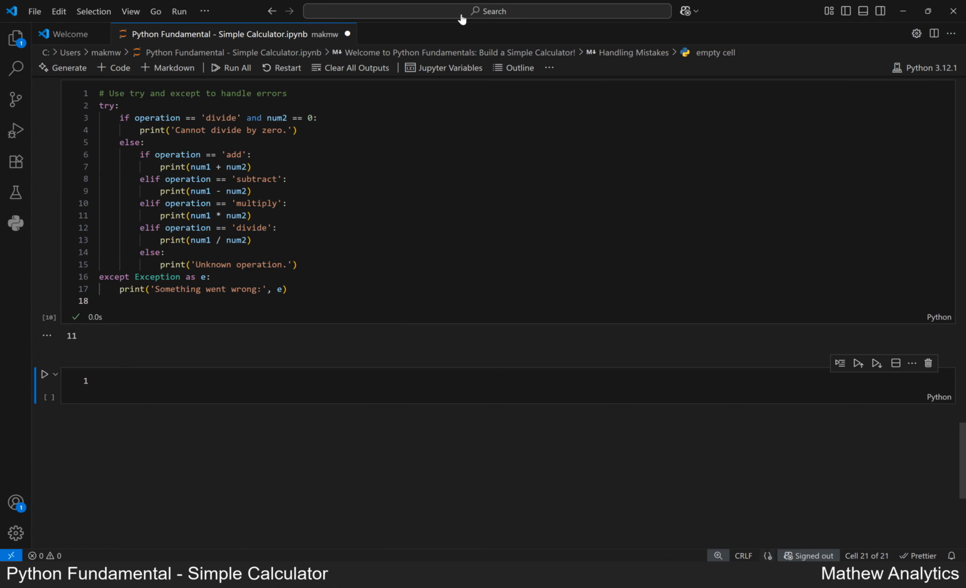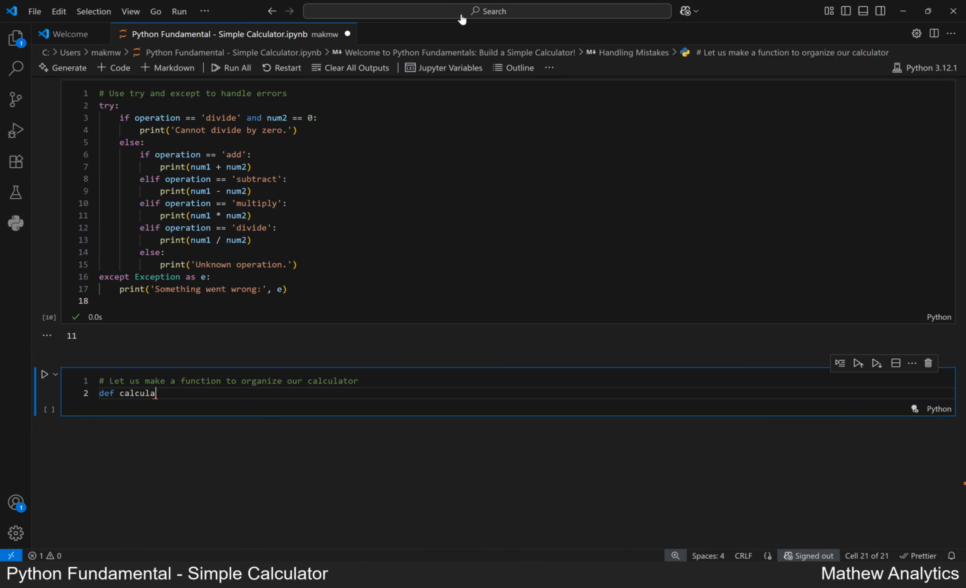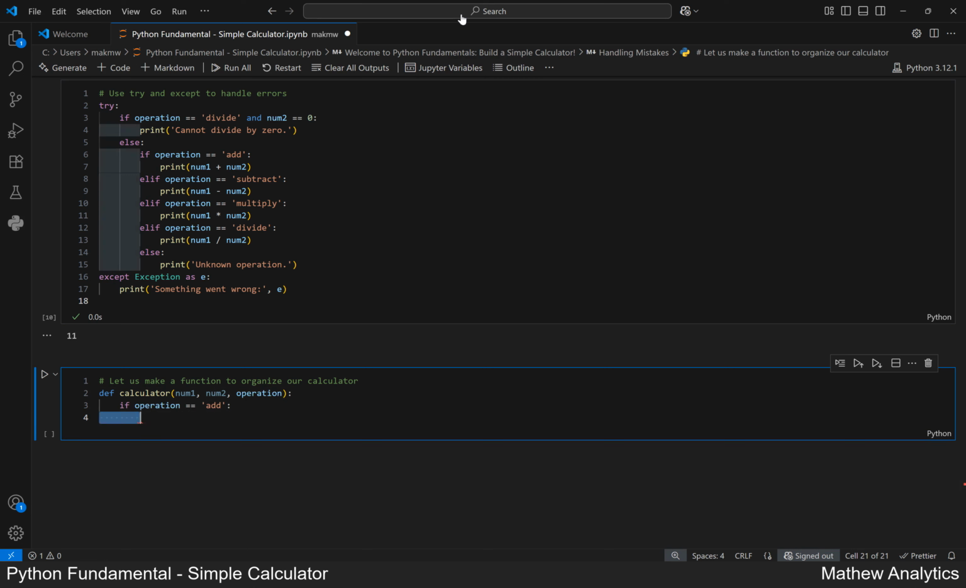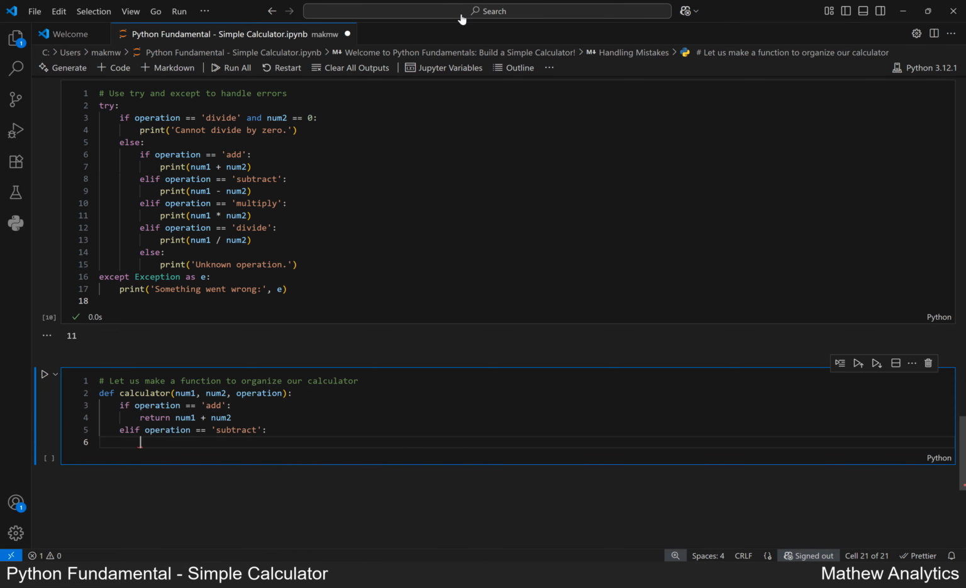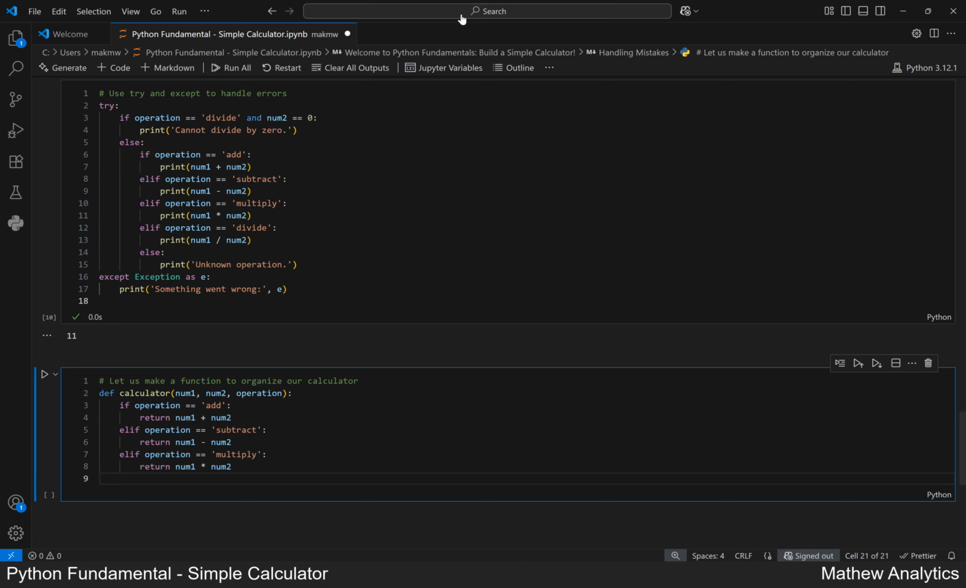Let us bundle our calculator into a function for neatness. This starts our function definition. Our calculator now takes input numbers and an operation as arguments. If they want addition, return sum. If subtraction, return that. If multiply, return the product. If divide, check if num2 is 0. If 0, give warning. If not, divide and return the answer. If it is not any of these, return unknown operation. This is the end of our function.